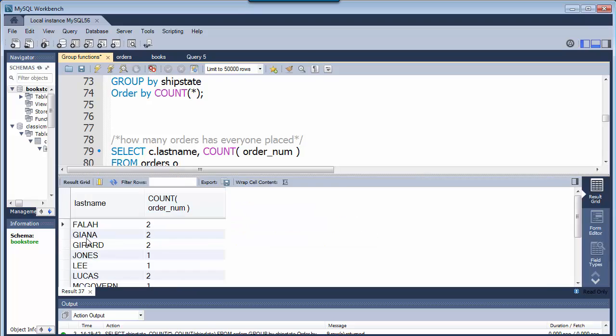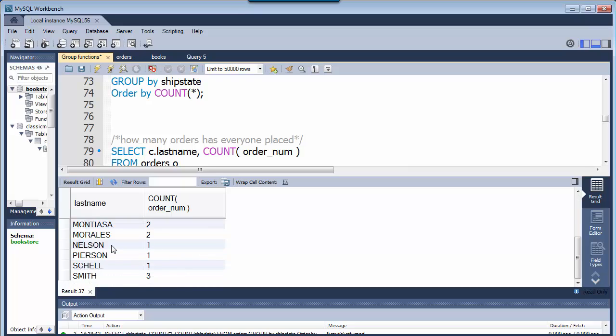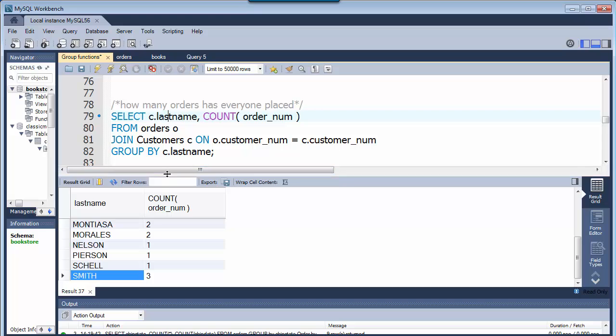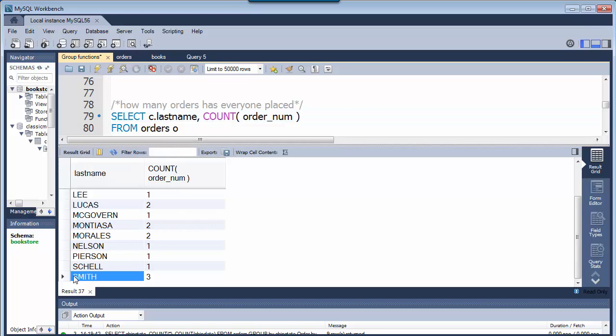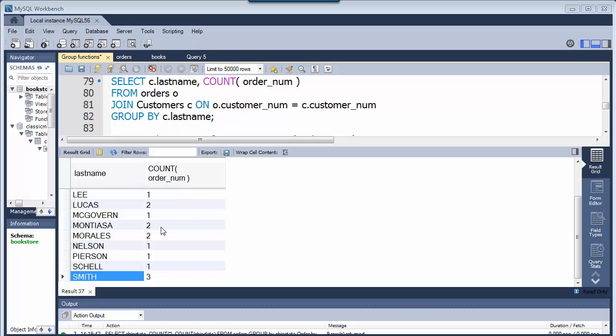I now have everybody's last name and how many orders they've placed. Now we have a problem though. I'm familiar with the data and know that we have 2 different Smiths in our database. Well, because we group by last name only, it took all the Smiths and grouped them, and then we have 3 orders in total by all the Smiths. All right, so this is accurate, but it's kind of misleading because really this is over 2 customers, where the rest of these are over 1 customer. So how do we fix that?